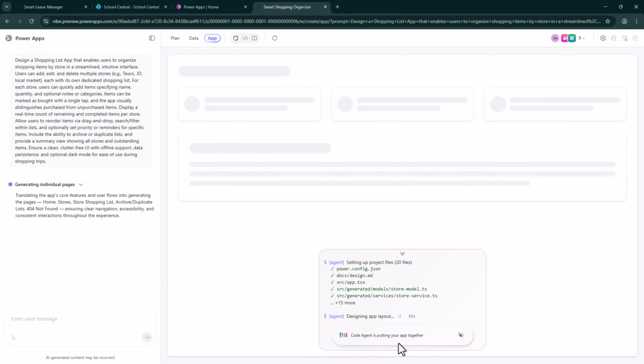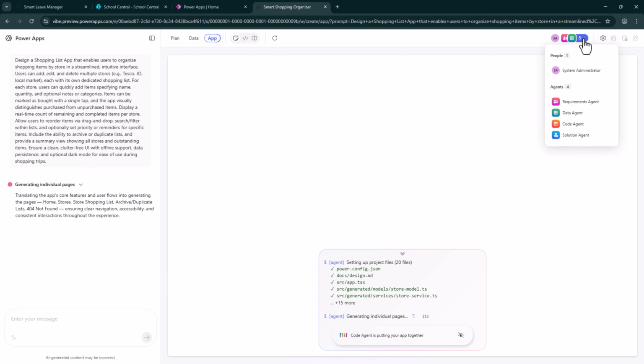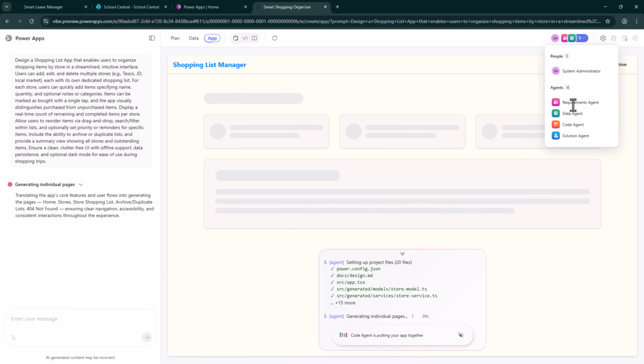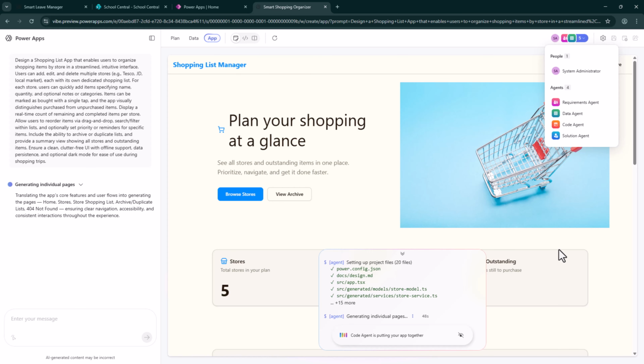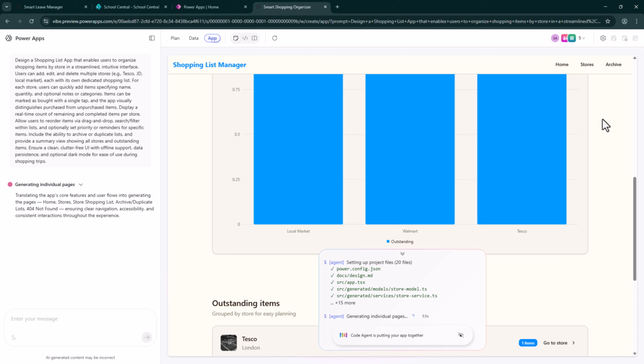Here, it actually tells me that the code agent is putting your app in place. So what is a code agent? So this is very intelligent. First, they have divided the agents into 4 parts. Requirement agent. It takes care of your requirement. Data agent. It actually builds the database. Code agent is writing code for you. And the solution agent, I think, is basically creating the solution and doing all the stuff for administration related to Power Apps. So as we speak, wow, as we speak, the app is created.